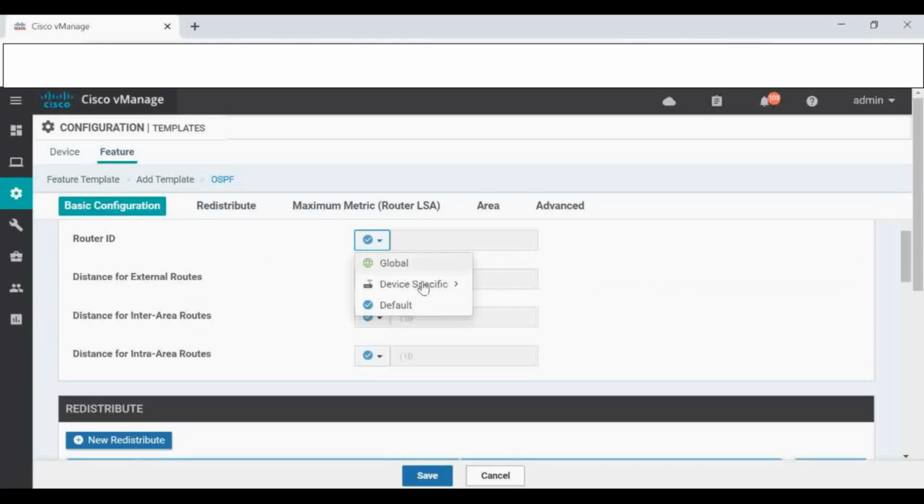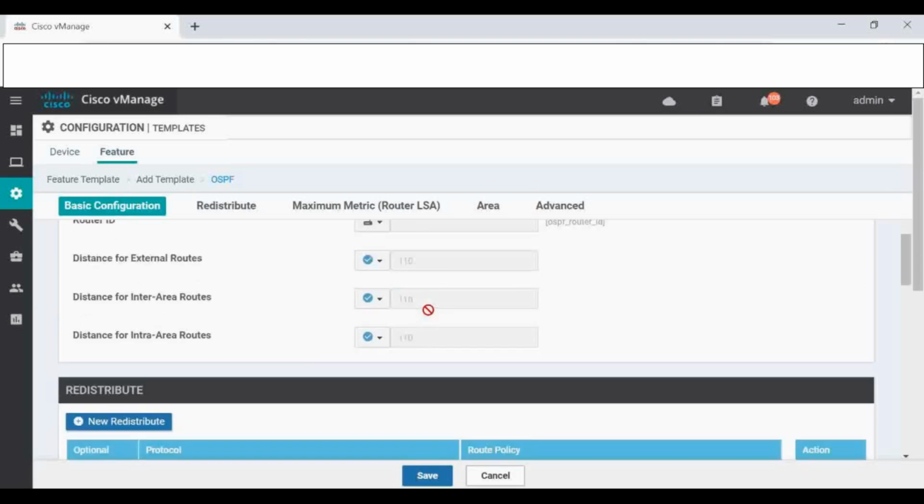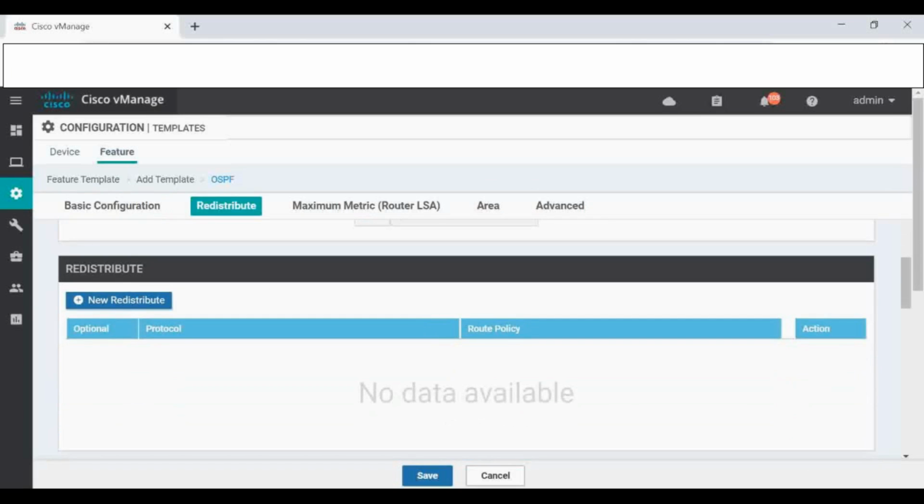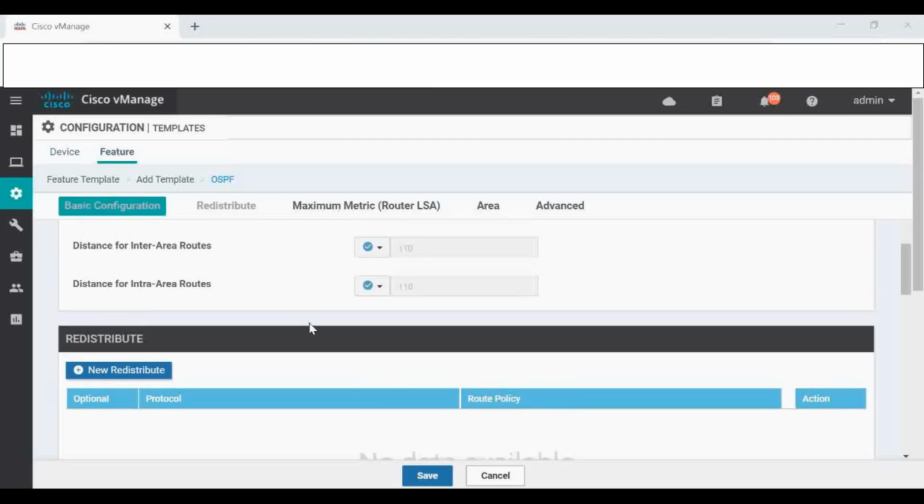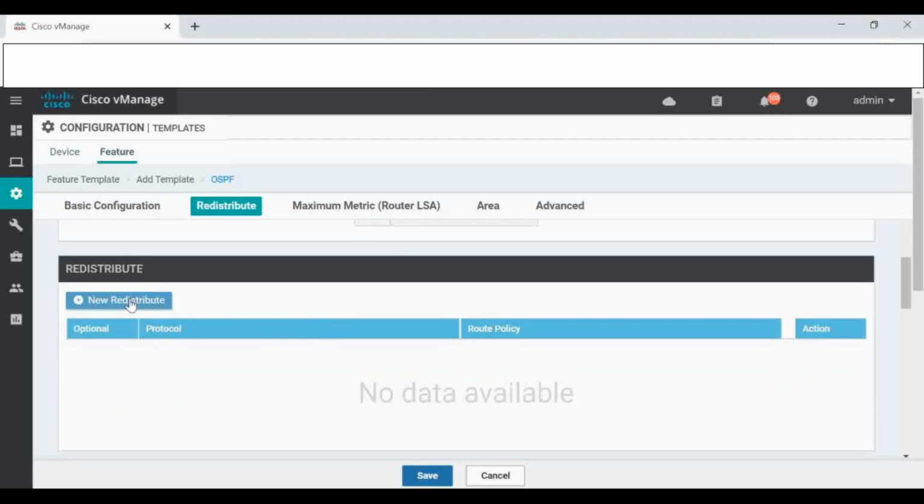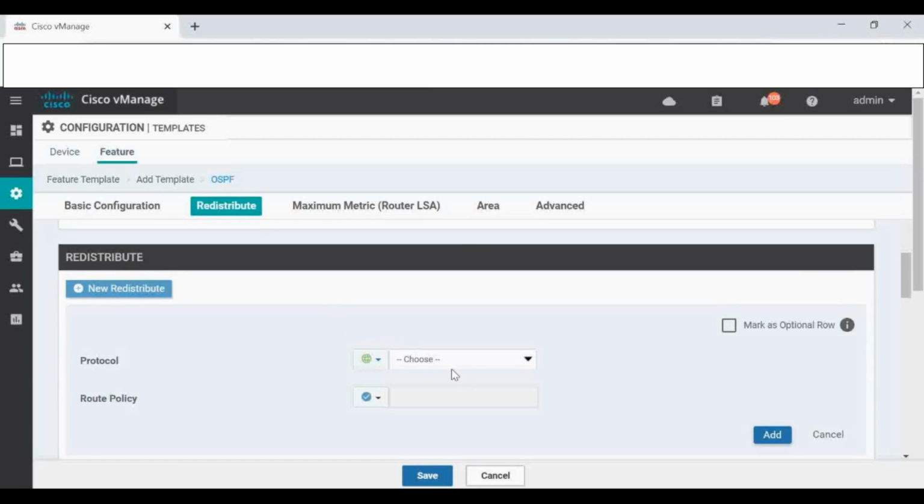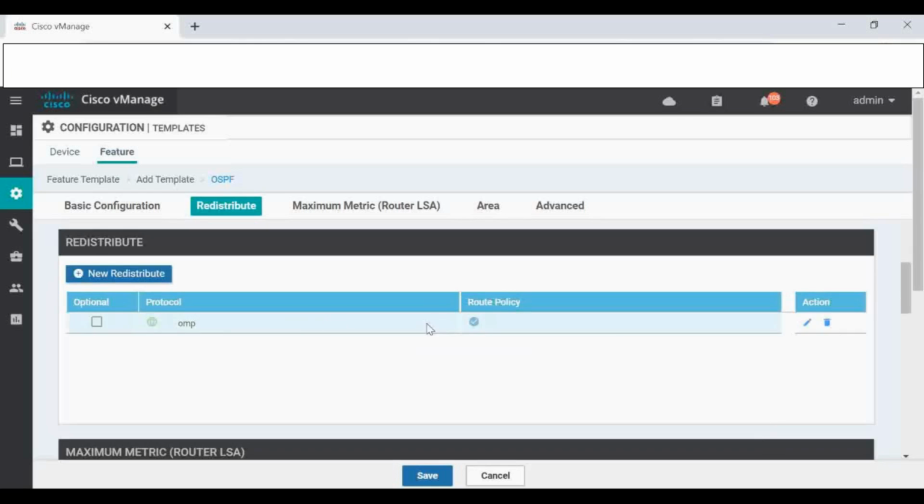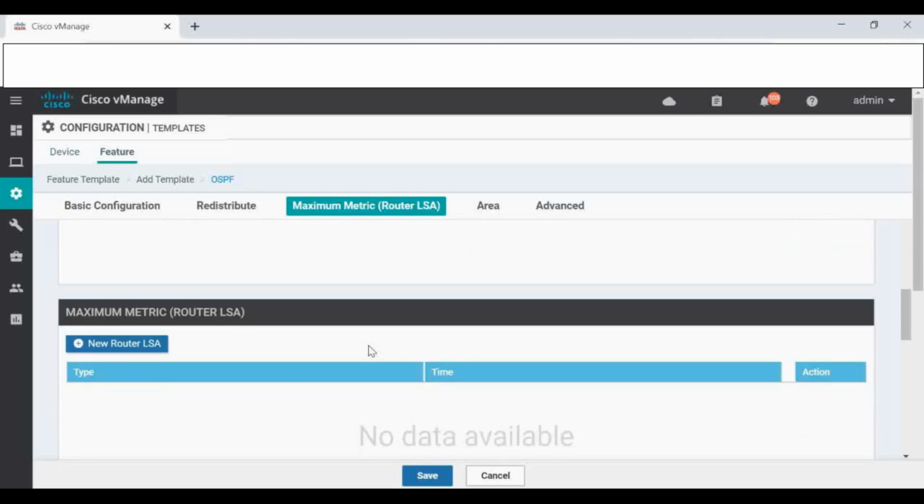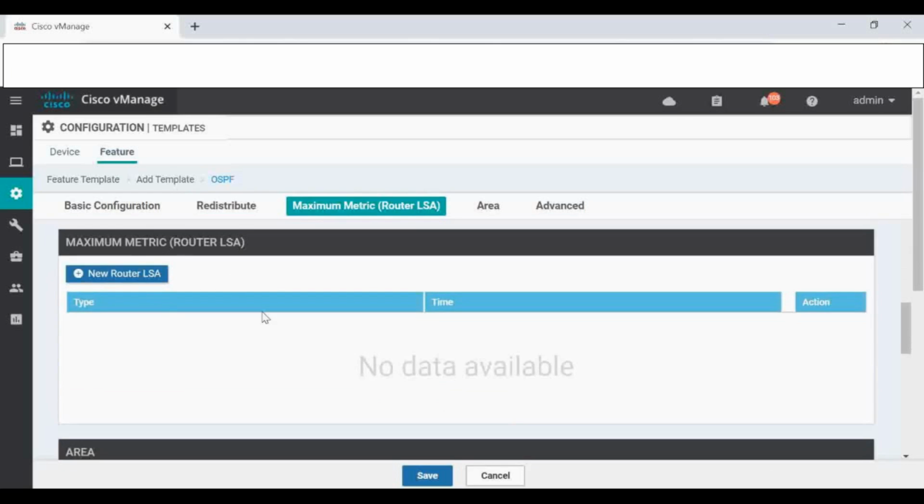So router ID, I'm going to keep it device specific, and this distance I'm going to keep the same, 110. And so under redistribute, I'm going to do the redistribution, and that is globally for the protocol OMP. So whatever routes that we receive from other VH, that will be coming via OMP, and that we have to redistribute into your router. I'm going to click add. Okay, so that is added, and max metric I'm not touching anything.